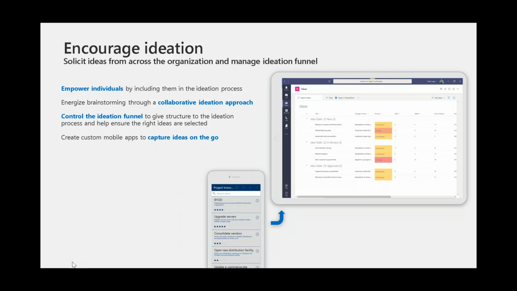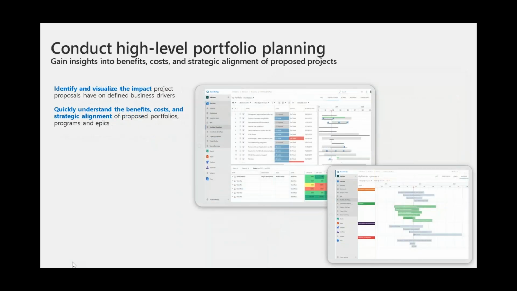But the concept is that you have the ability to have the entire organization submit ideas and go through an ideation process before it actually gets into what will be product and delivery within Azure DevOps. So that is provided by OnePlan. Here's where we get to the portfolio planning that I was referring to. These are the core features for portfolio planning within OnePlan.